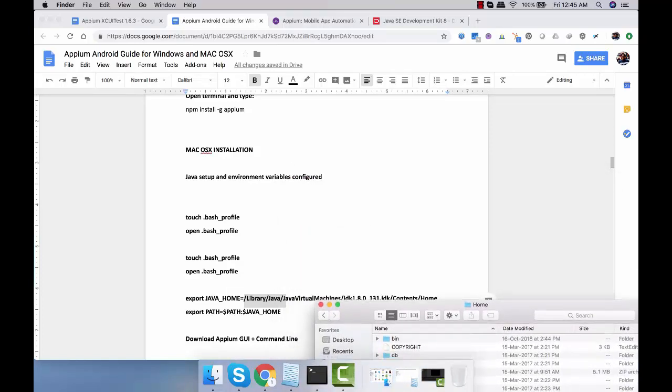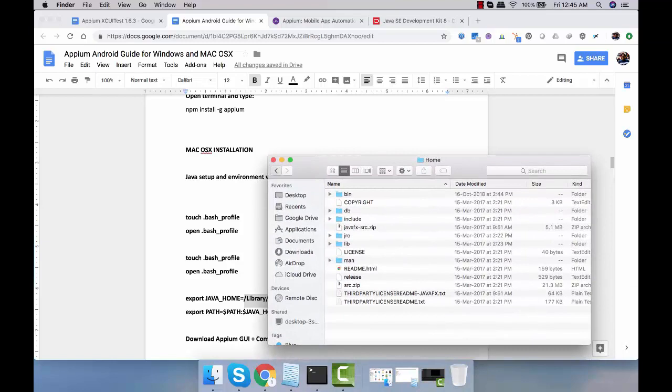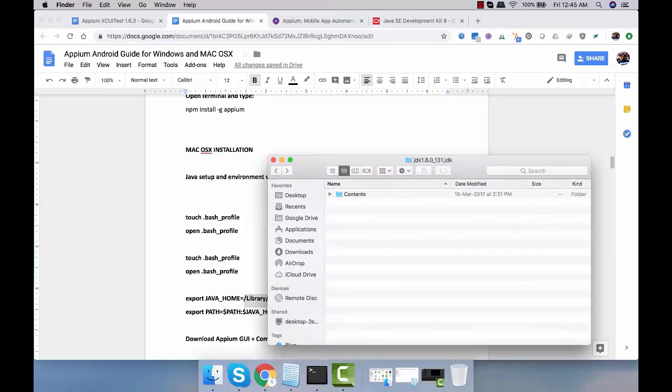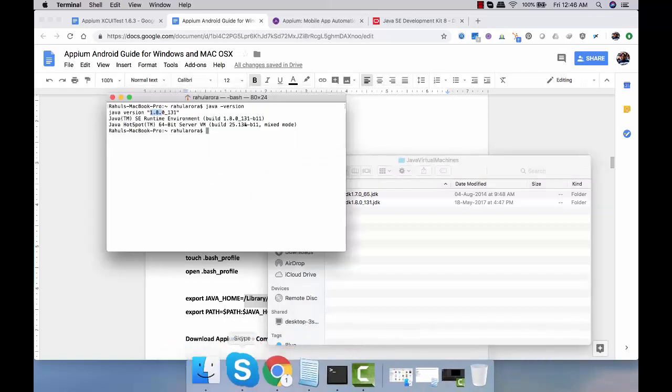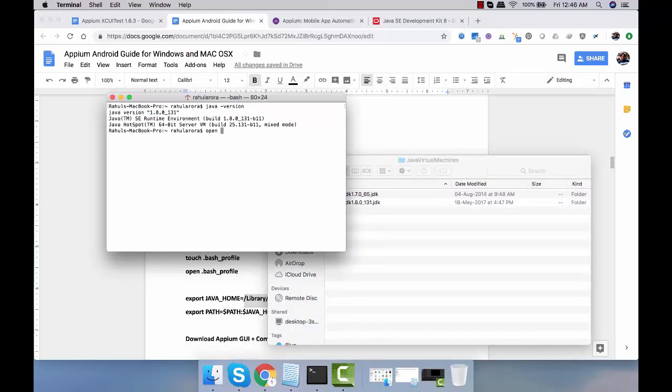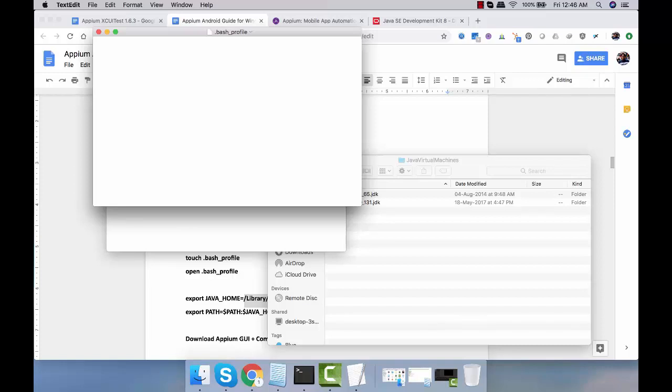In the case of Mac OS X, we give environment variables in a file called bash profile. Go to your terminal and type open .bash_profile. There might be a chance that you might not see this bash profile. If you are working on the bash profile for the very first time, you might not see it on your Mac.